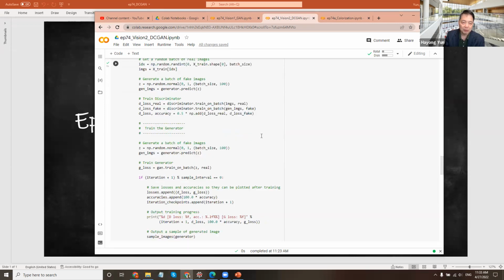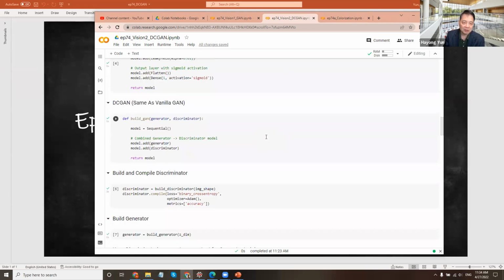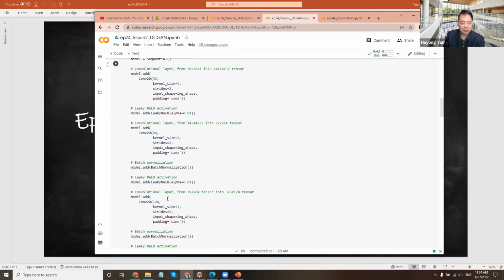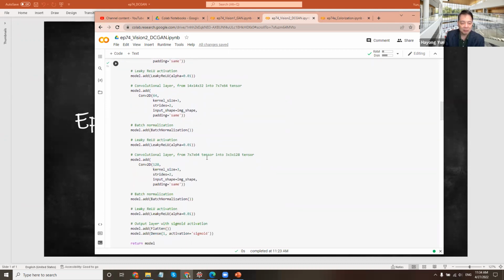So the point is that the DCGAN is not too different from a vanilla GAN, except that the generator and discriminator structures use different layers of neural networks. So that was the only difference. The code runs about half an hour, so I'm not going to run it here, but the main difference was basically these small steps in the generator and discriminator components. So this was about how vanilla GAN and DCGAN differ.